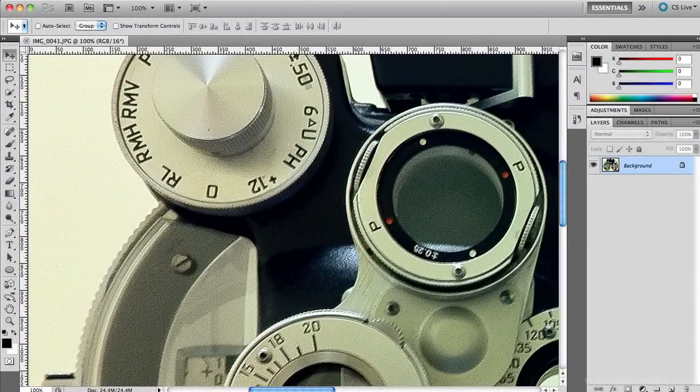I've got a quick little video here. I'm going to show you how to use the Lab mode in Photoshop to reduce noise in a digital photograph, in an image that we have here.